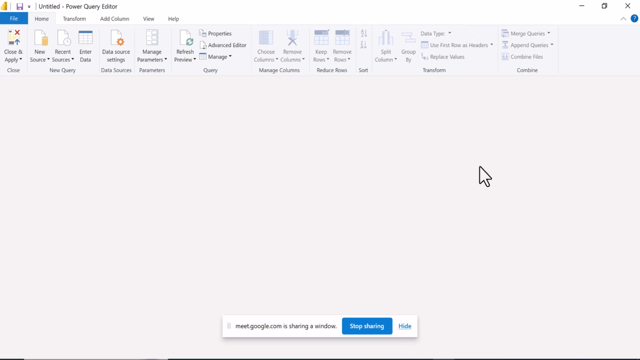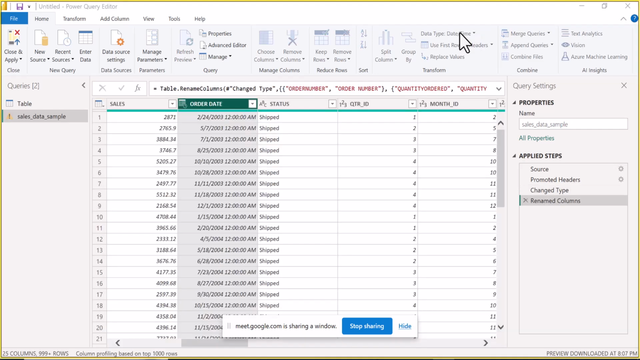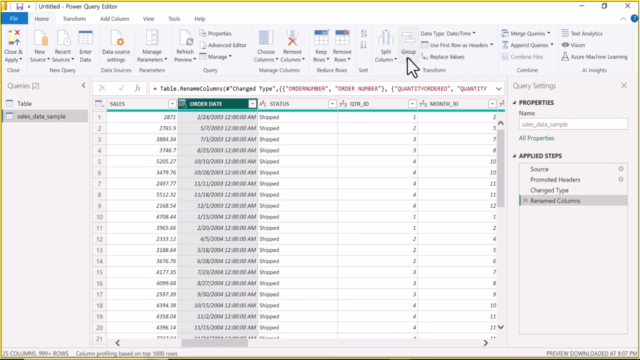So I've clicked on Transform Data. I'm waiting for it to load. It's still loading. Now I said we are splitting this column, Order Date, using a delimiter. You come to this under your Home, come to Split Column, click on the drop down.